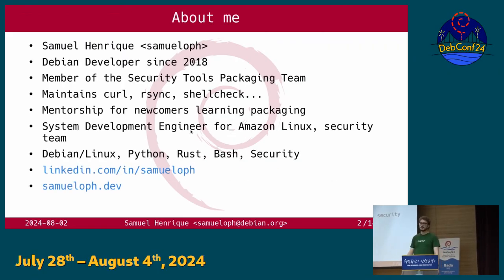My name is Samuel Henrique. I have been a Debian developer since 2018. I work mostly on the security tools packaging team on Debian. I maintain further packages outside of that. I also do some mentorship work. And as my job, I'm a system development engineer for Amazon Linux, where I do security. And everything that I have done on Debian so far is on my personal time as a volunteer. I do not get paid to work on Debian.